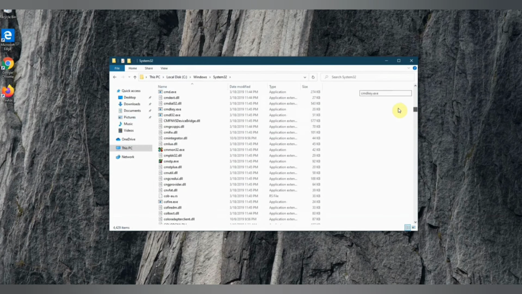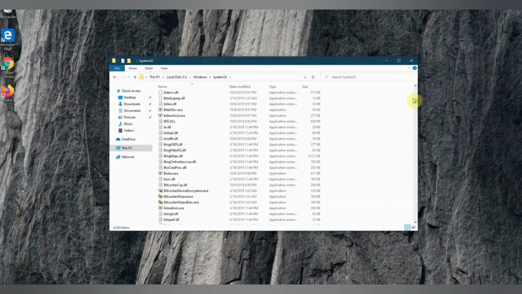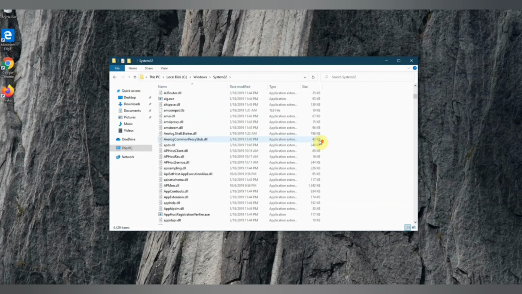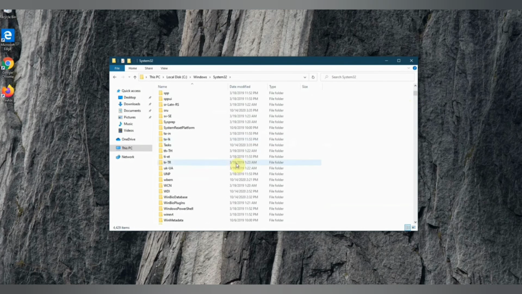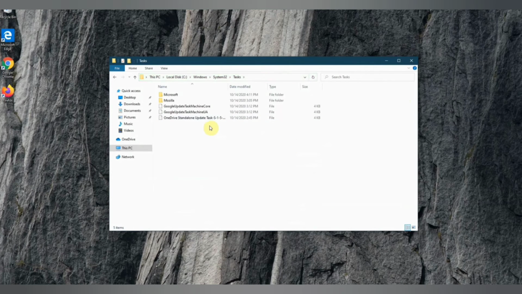Let's search for it. As you can see, I've scrolled down and up and it didn't find any Web Discover data or any app. But let's search for it for clearance. I didn't find any Web Discover. There is OneDrive, Microsoft, and other folders. No, I didn't find it.